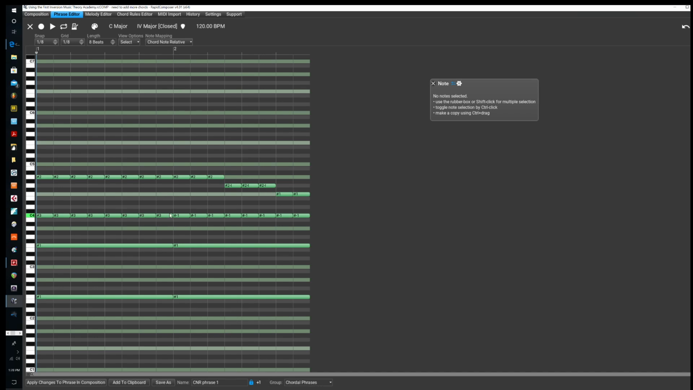And this musical idea is something we should be able to basically do with any chord, right? And that's where Rapid Composer shines, because once we create this phrase, you're going to see that's exactly what we can do. We can use it with any chord. So last thing we've got to do is just save this phrase, and I'm going to call it CNR, standing for chord note relative phrase 2, and I'm going to hit save.